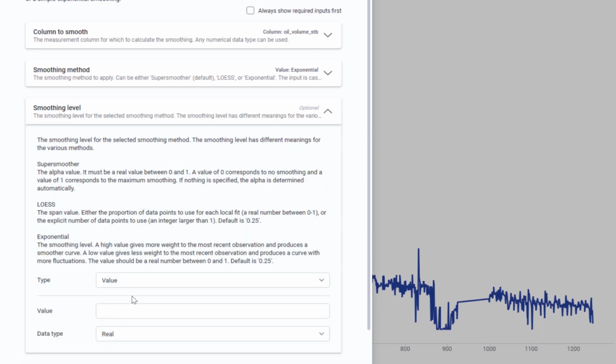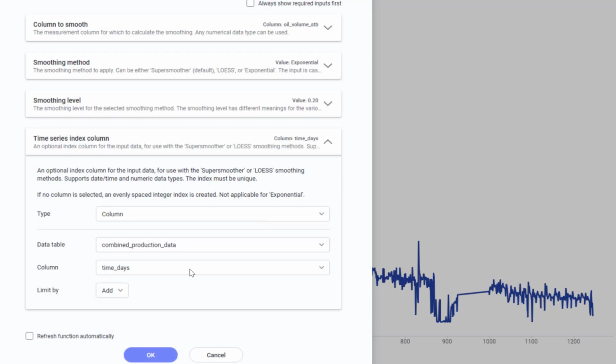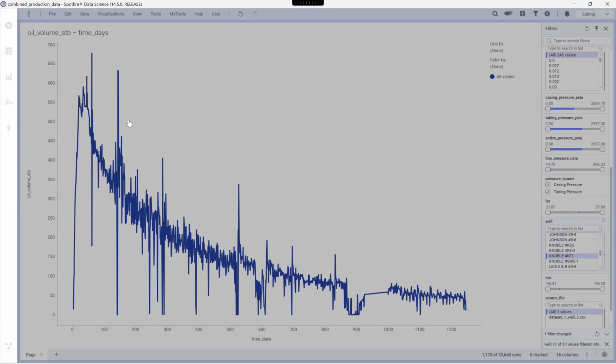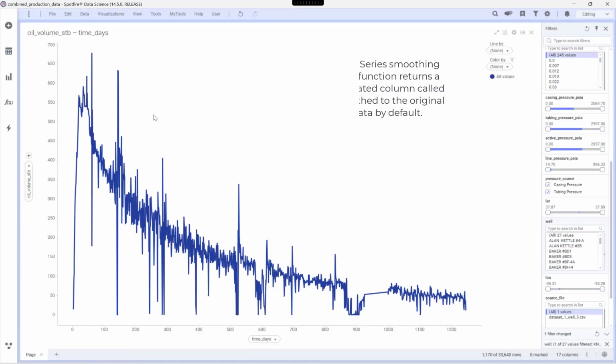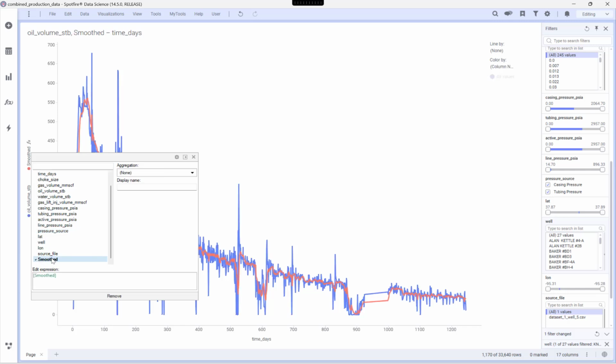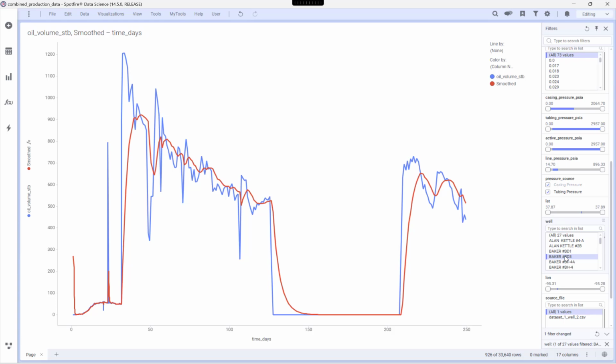Then in smoothing level, I'll arbitrarily choose 0.2. You want to experiment with this parameter for your specific dataset to find the best fit. Finally, in the time series index column, I'll specify my time column. And to really see the magic, I'll now overlap the smoothed version with our original noisy column. Look at that difference. You can now clearly identify the underlying pattern, even with all the initial data volatility.